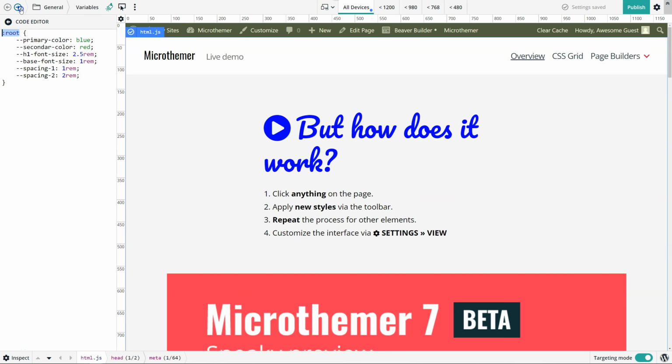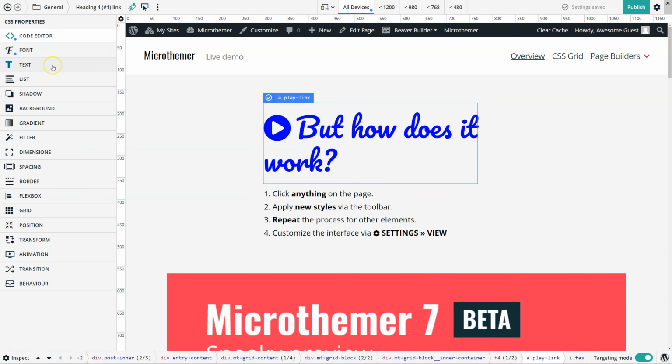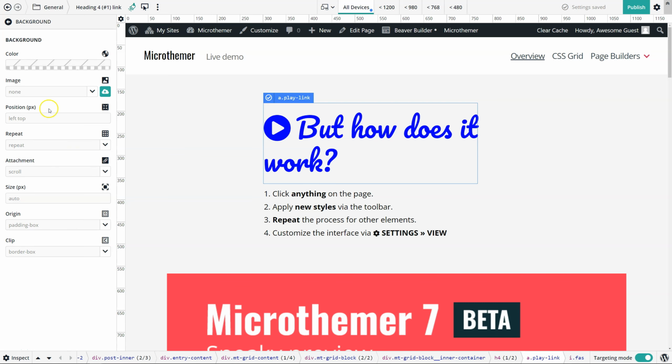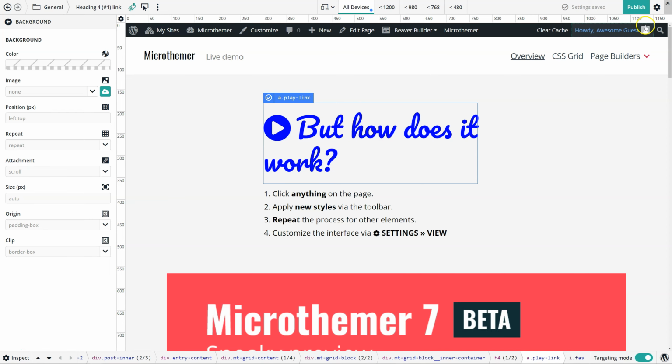Okay, so let's go back to our previous selector here, and we will go now to the background options, because one thing that's different here is with background images, you've just got an option here for navigating. If you had any images in my library, I could use them, or I just drag some across here.